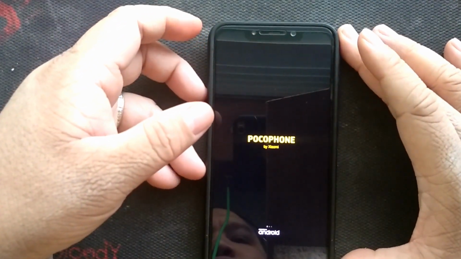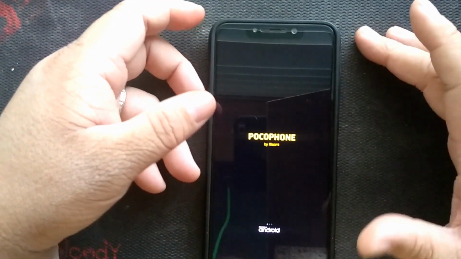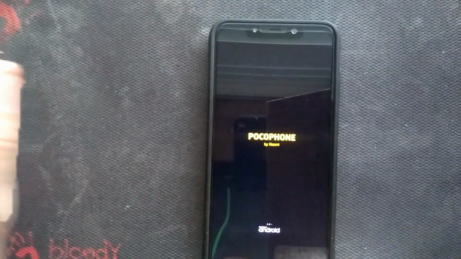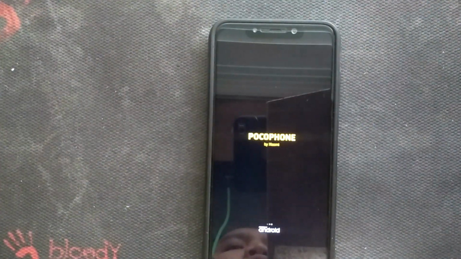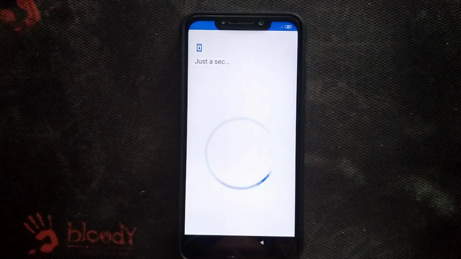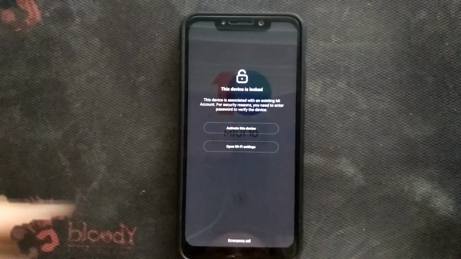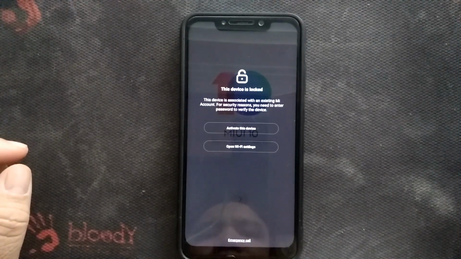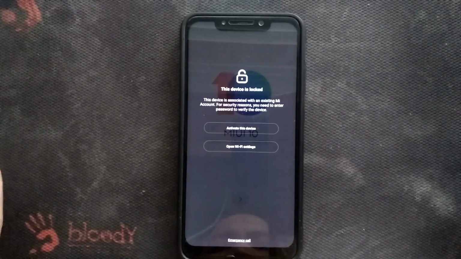Alright, it's currently booting. So I'm just gonna pause the video again, and then continue when it's done. Okay, so we are booting to the OS. Give it just a sec. Okay, so it's currently on MIUI 10 instead of MIUI 11.